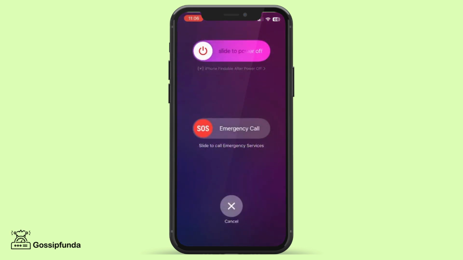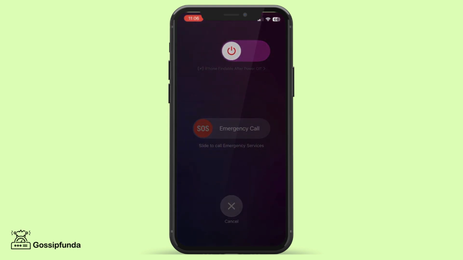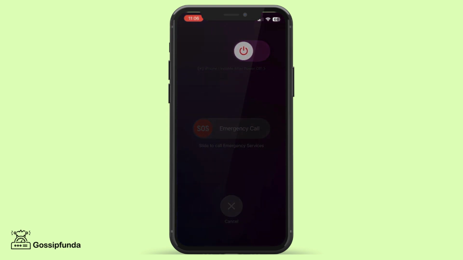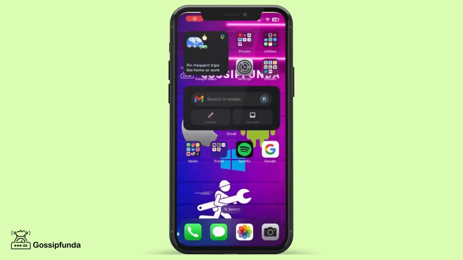Now, the second step is to restart your phone. For this, long press the volume up and volume down button simultaneously with the power button. With the help of this, you will get a slider to switch off your phone. Then again restart your phone after a few seconds. A simple restart can solve errors like the camera not working.